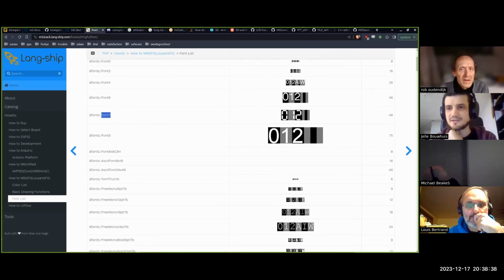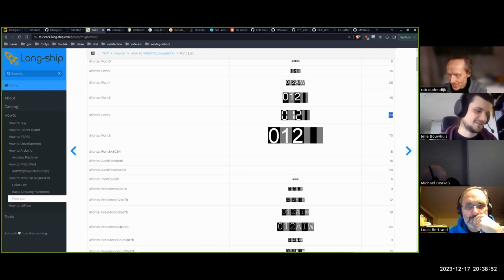Yeah, but by default that is the big one, 48 pixels, which is quite big. Like we can only use that once on the screen, and that's it. That's the main failure, that's what we want to show them, and then other failures have to be smaller.